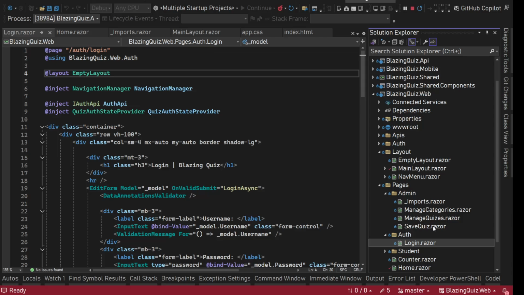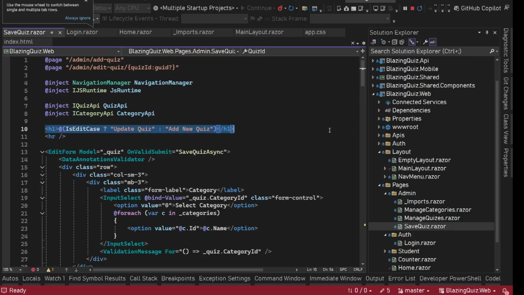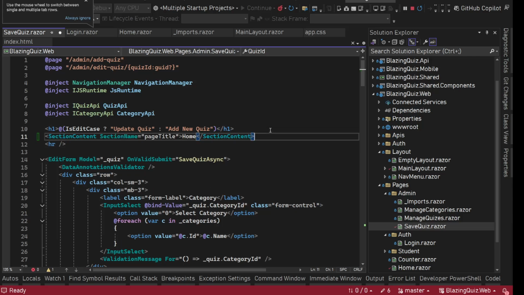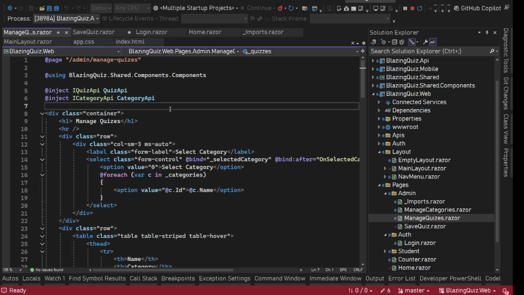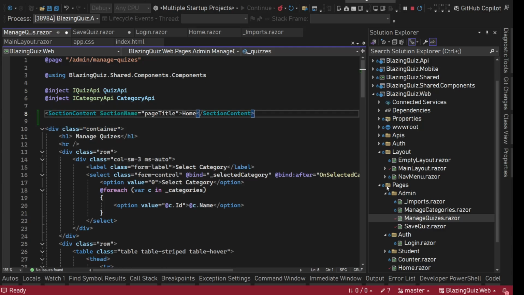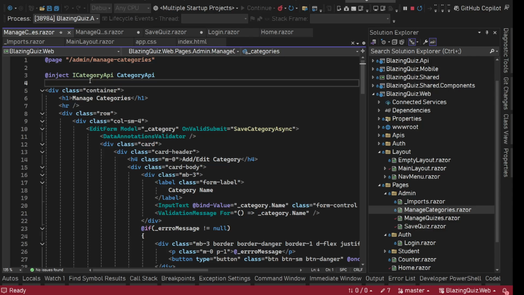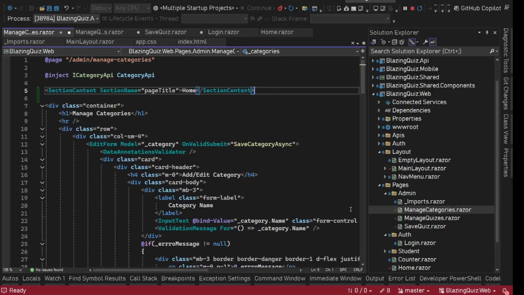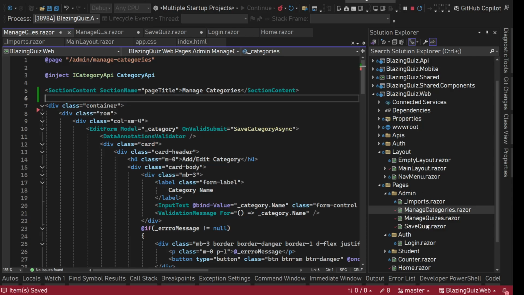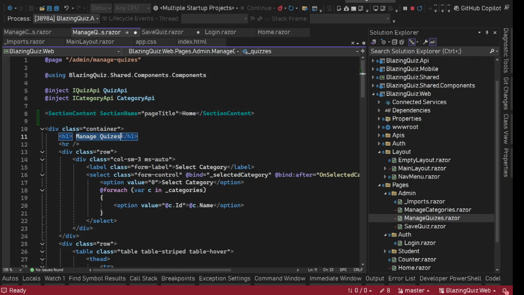Then we'll go to admin. We have save quiz. Here we have this h1. Now we'll have our section content and move this inside it. But before that, let me add this section content to all the pages, then I'll do this. On manage categories, we'll have manage categories as the page title. We can remove the HR and h1 from the body. Save it. Manage quizzes, we'll have manage quizzes.